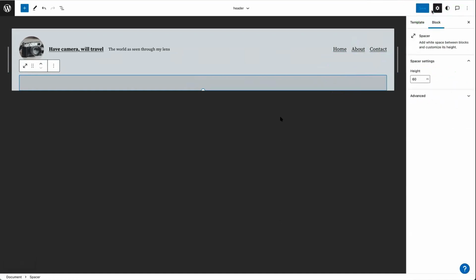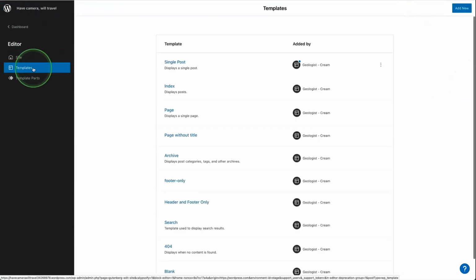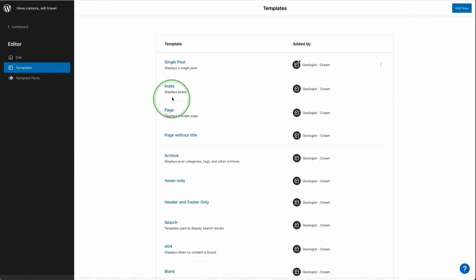And once the save is confirmed, let's go back again to our site icon and expand that so we can see the other parts of the site editor again. From here, we're going to go back to templates. And what we want to do is come back to editing the index template, which, as I mentioned, is the home page for our blog.